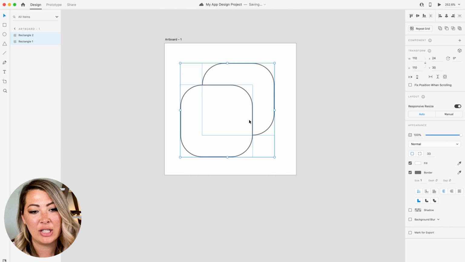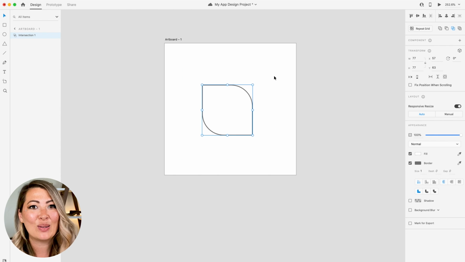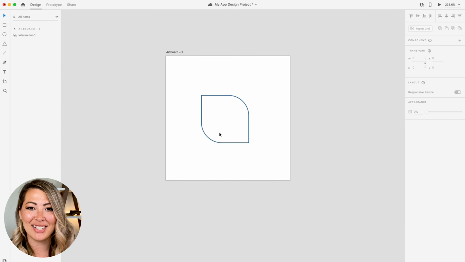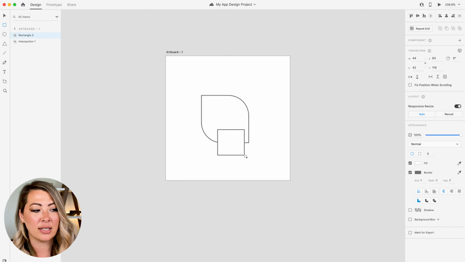So I've selected these two layers, and now I'm going to go into my property inspector to the Boolean operations, and I'm going to choose intersect. Now you already see this little leaf looking shape here. How cute, right? But we're not done yet. From here, I am actually going to add a rectangle. Again, you can select it from the toolbar, or if you remember the shortcut, which is R, you can just select R to create that rectangle shape.